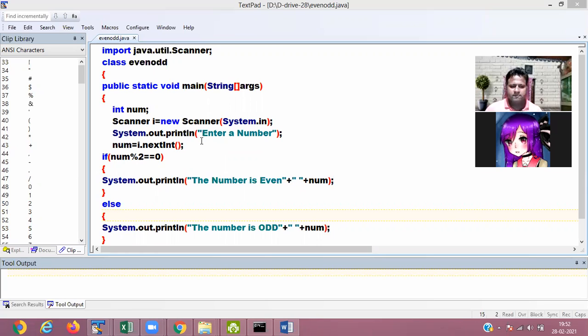Scanner i equals to new Scanner(System.in). That is asking you to enter a number. So I will enter some value. num is equals to i.nextInt. To take the integer value and store it in the variable, we're using nextInt. If num modulo 2 is equals to 0, that number you have taken is divided by 2 and equals 0, then it is showing you number is even, or else it is showing you number is odd.